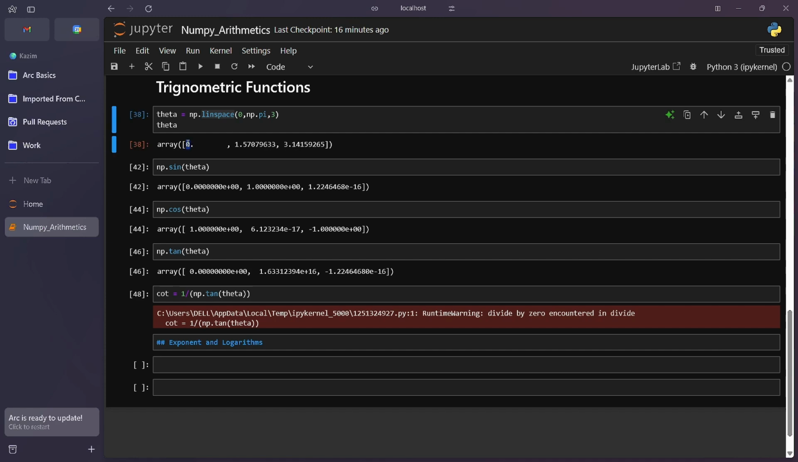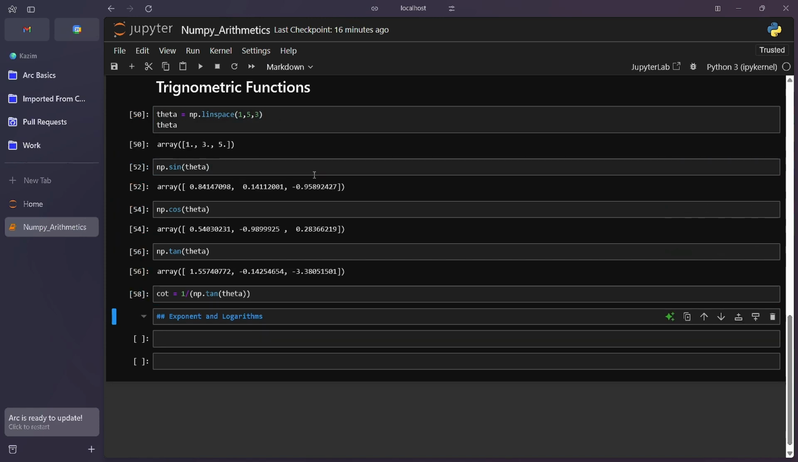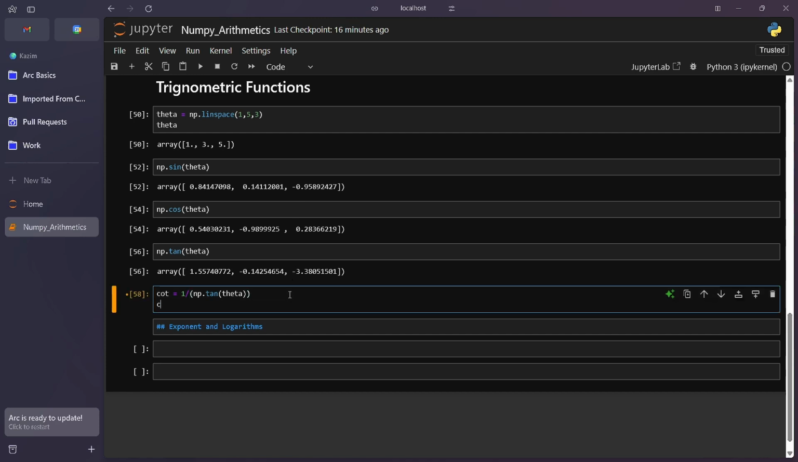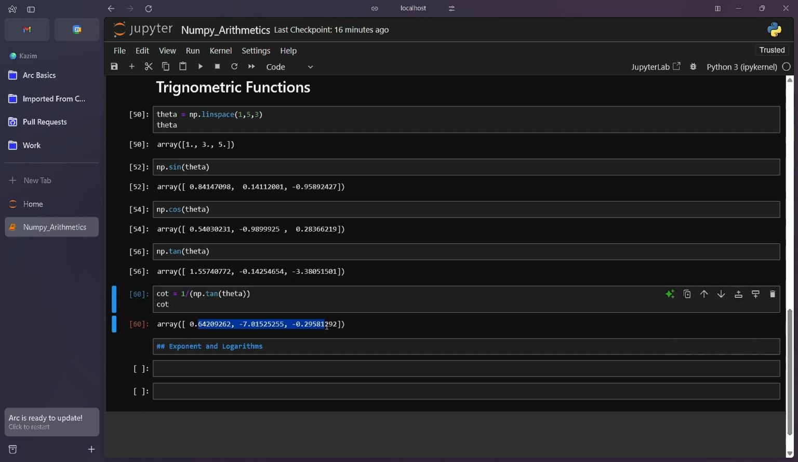So there is 0 over here, so you can't divide by 0. That's why it's giving you this error. Let's say I want it from 1 to 5 with 3 elements, so we won't get zeros. And let's run everything else again. And let's print cot, and we get some answers.